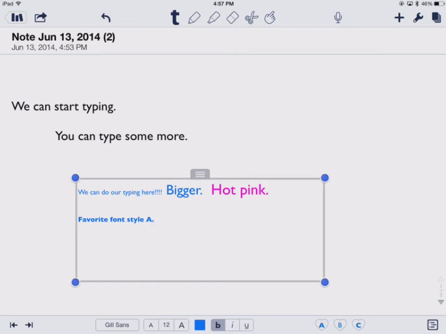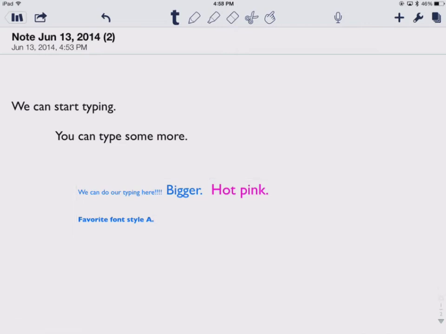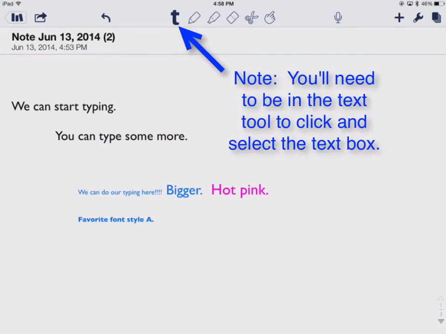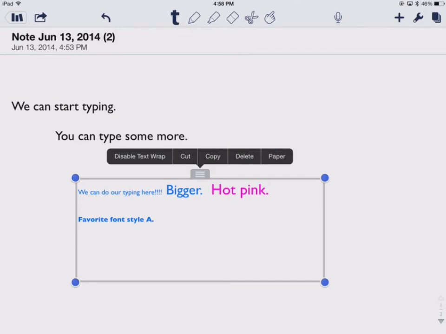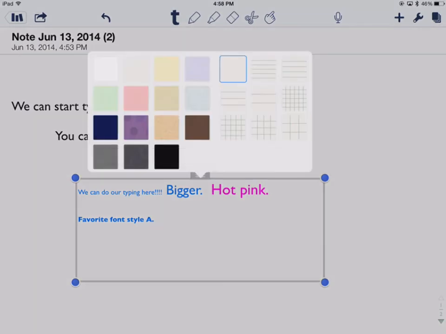So if you click anywhere off of this text box, you are no longer selecting it. The way to select it again is simply to click on it once. Now note that when I did that, we got some more options that we didn't quite have before. And the one I want to concentrate on is this paper option. So if I click on paper, just like we used to do with the entire Notability file, here we can maybe put some lines in there, or we can put some grid paper in there, which is really cool.